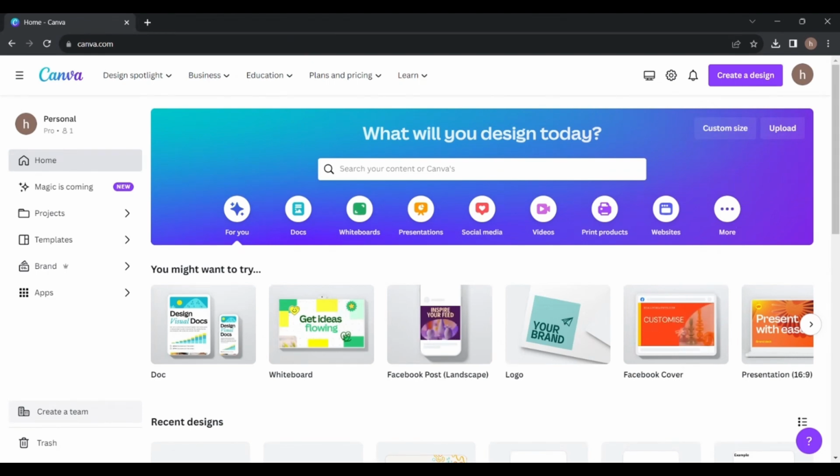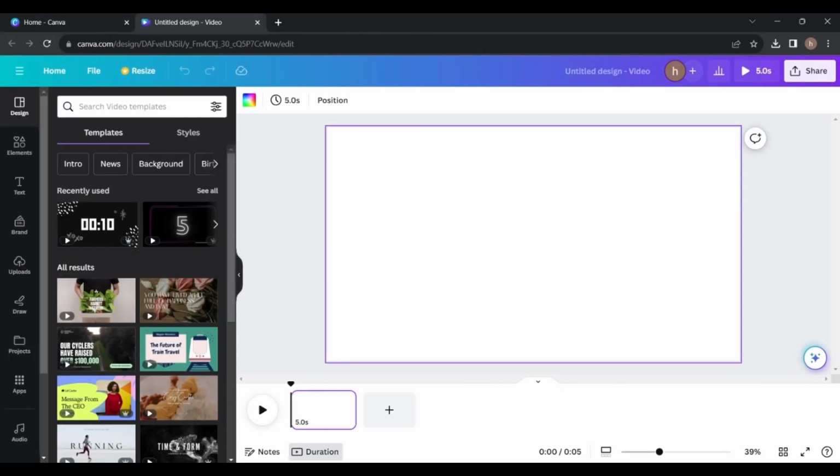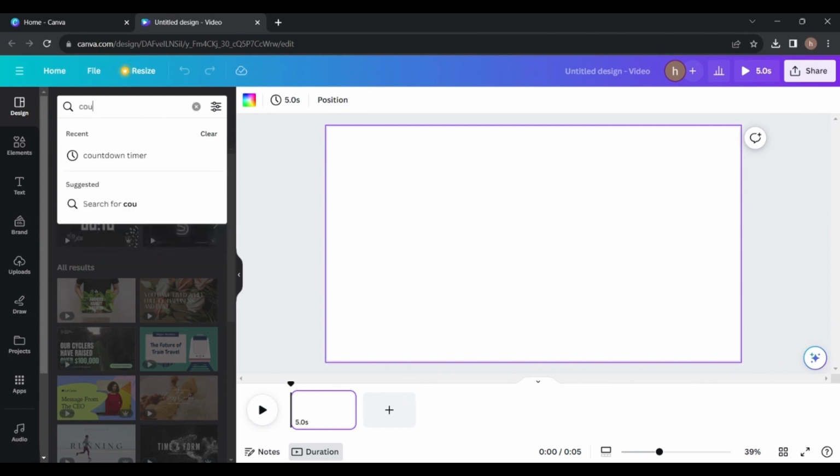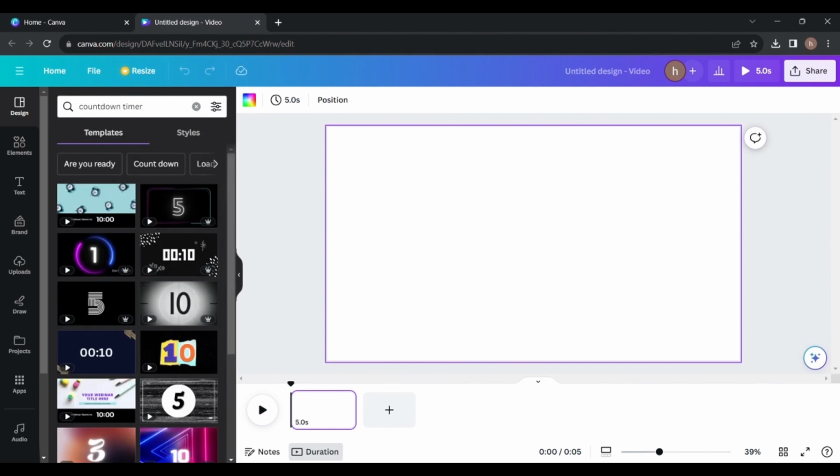First you want to go to create a design and select video. Then you want to search for video templates and you want to search for countdown timer. Select enter. Here are all kinds of templates you can use to create your own timer. Let's say we want to use this one.